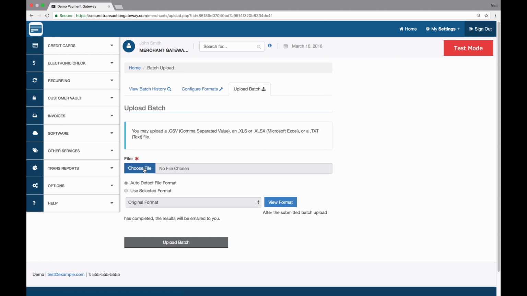I just click Choose File, and then upload the file that I want. I'm going to auto-detect the file format, and I can use a selected format if I'd like. I'm not going to do this yet, but we'll get back to this, and upload batch.